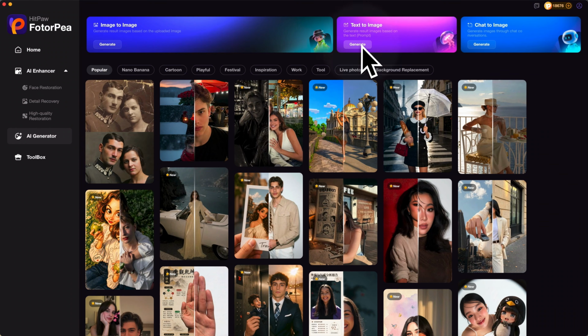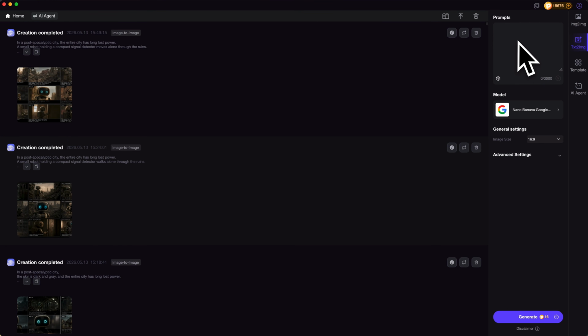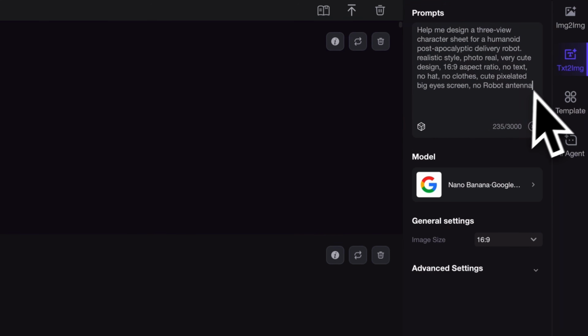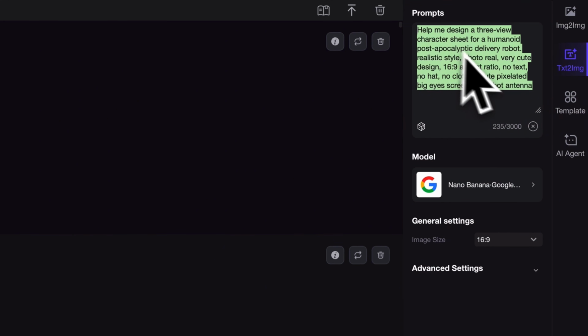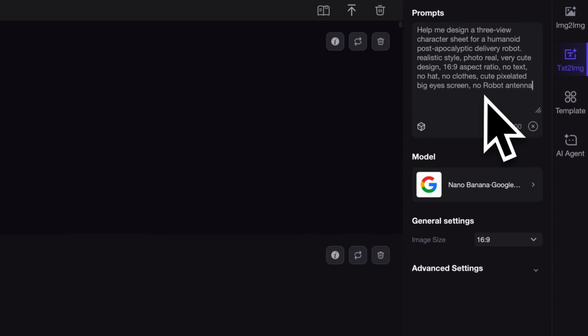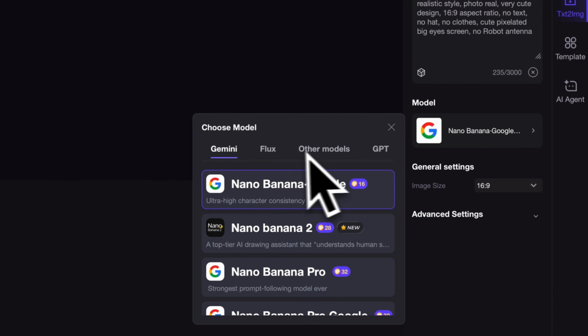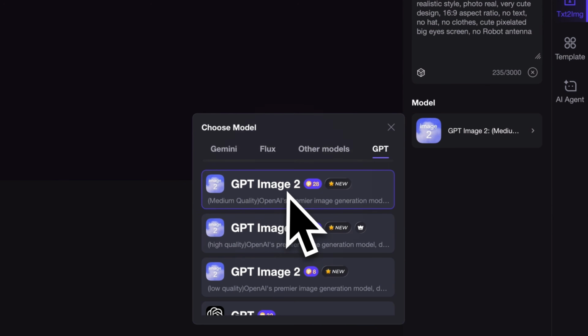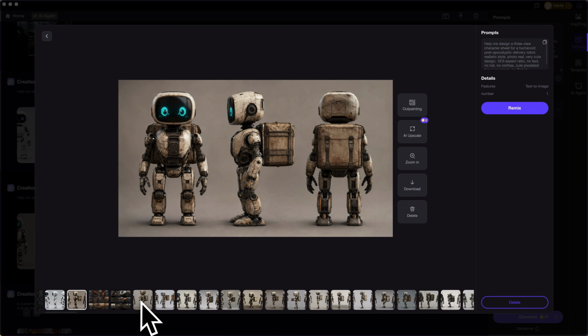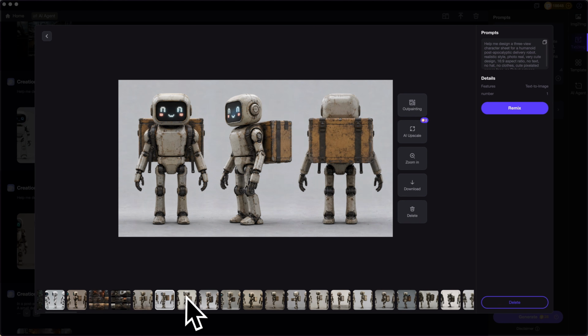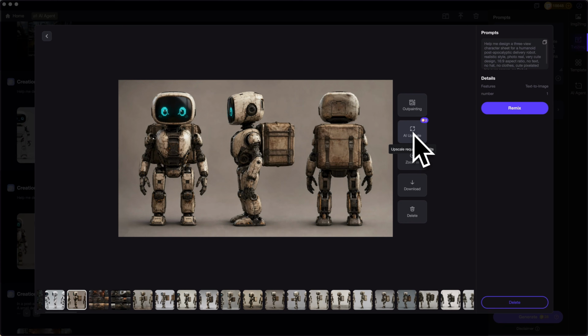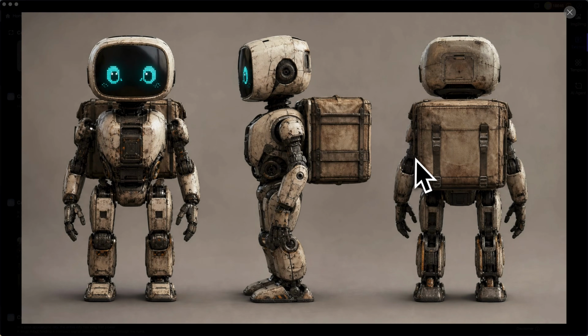Click on AI Generator and text to image. Enter your prompt here. This is my prompt. You may use the format like this. Design a 3-view character sheet for something and add the aspect ratio and style. Then choose GPT Image 2 model. Click on Generate. After a few seconds, we have a character sheet image ready. You may try more times for a desired result. Then click on AI Upscale. It will enhance the image to ultra high quality with amazing details.